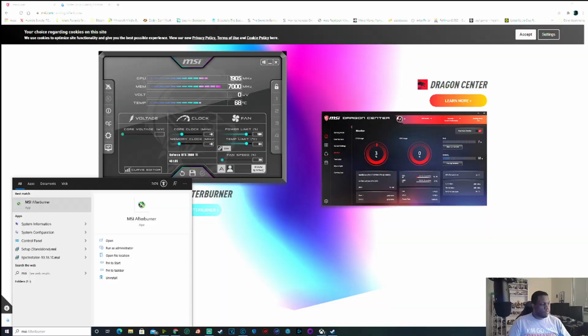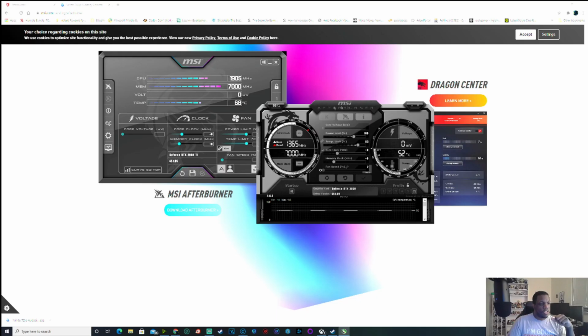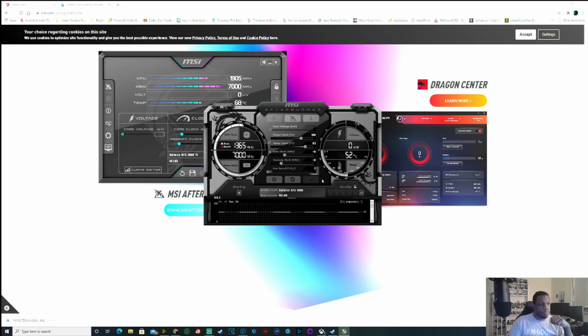I'll go ahead and open the program for you guys just so you can see what it looks like real quick. And this is the actual MSI Afterburner program. As you can see here, I haven't really touched it too much, but it does give you the temperature, the clock speed, everything that you need to keep an eye on your GPU. And it also allows you to, as I said, overclock your GPU if you're into that.